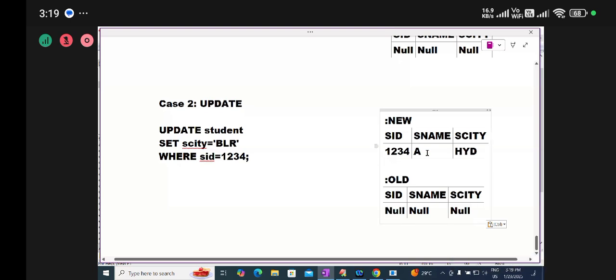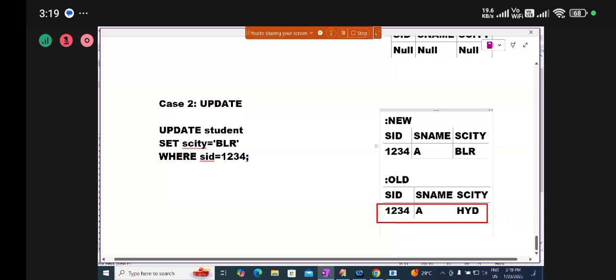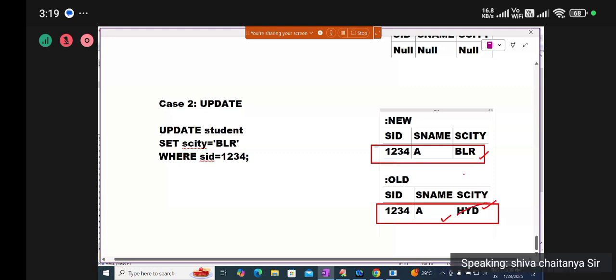old holds the old row. Old holds old row. Means before update, what was the row? 1234 A HYD. Before update, old row. After updating, now the city value is BLR. This is the new row. Before update, that is the old row. After update, that is the new row. Before update, the value was HYD. HYD value modified as BLR. This is the new row. This is the old row. New holds new row. Old holds old row.